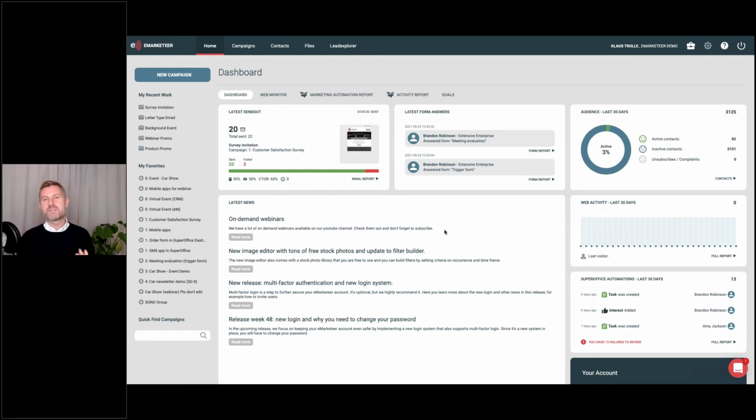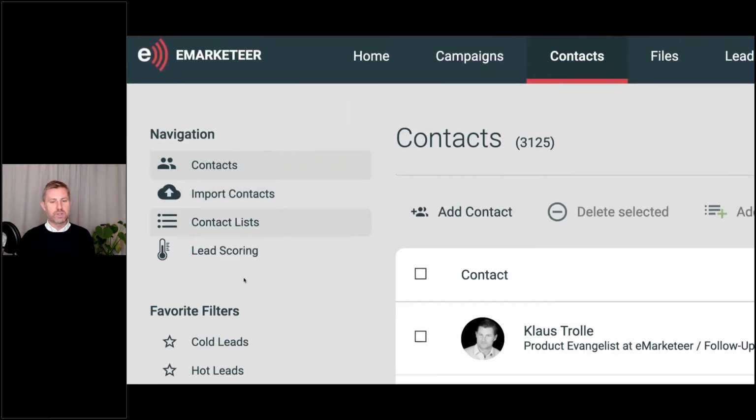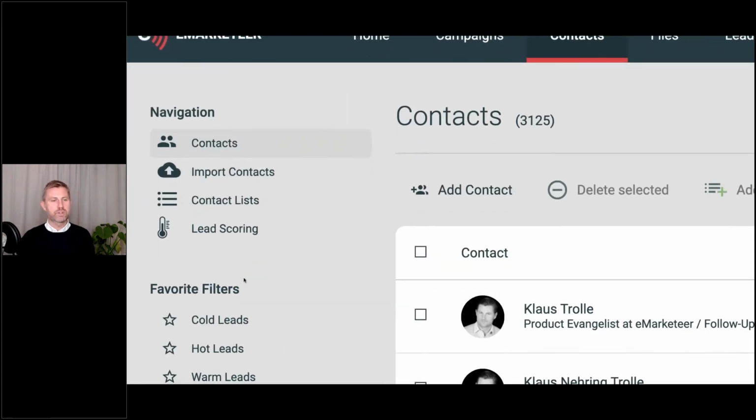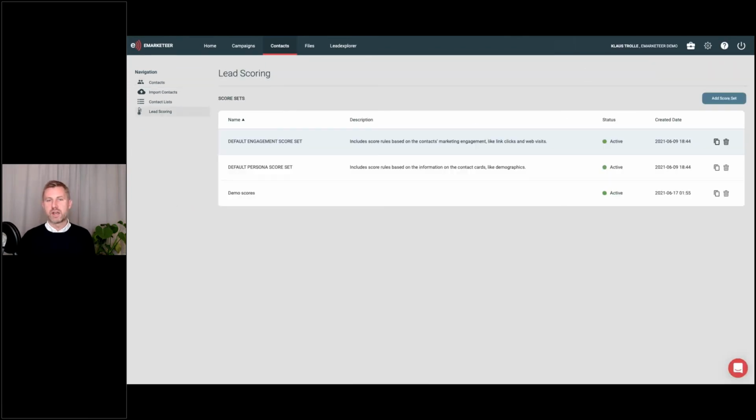You will already have seen lead scoring in eMarketeer, because it has already popped up here and there, and I will explain why. The lead scoring is found on the Contacts tab. In the left column, you will see lead scoring under the contact lists. When you go into lead scoring, you will see the score sets that we have, and you will be able to create new score sets to use.